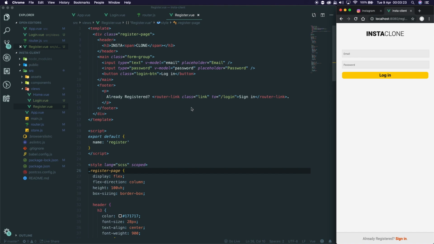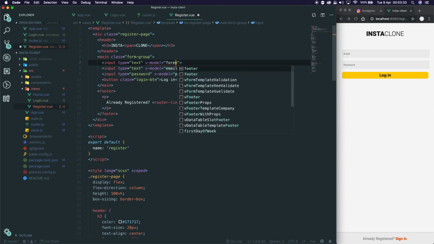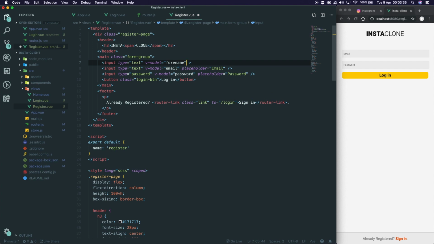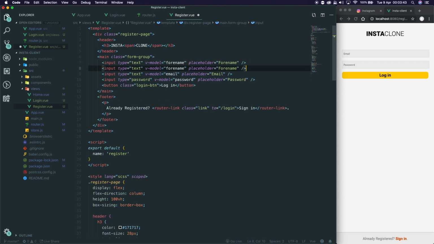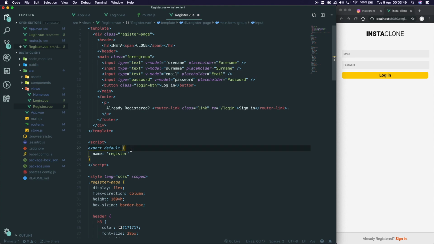Wow, that's very good. So we have our email, but we also need some more inputs, and we're going to say input text, and it's going to be v-model, which is going to equal forename, and it's obviously going to have a placeholder which is equal to forename. And let's copy this, and it's going to be surname.